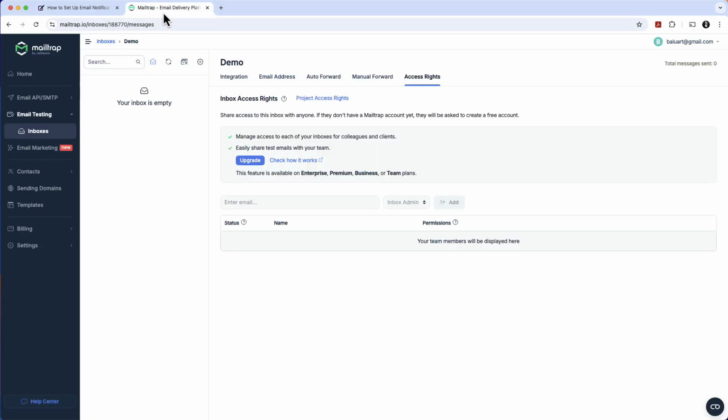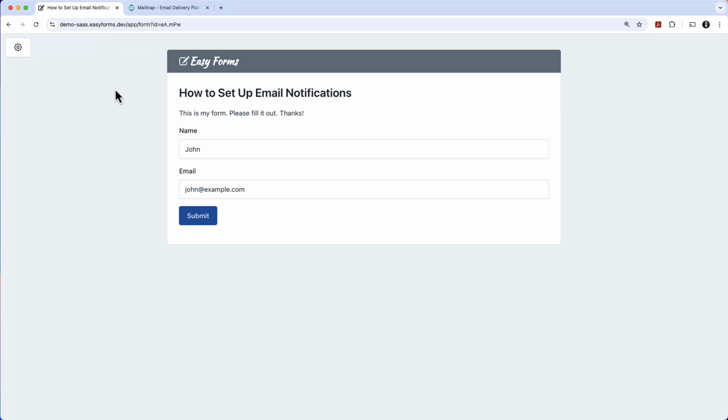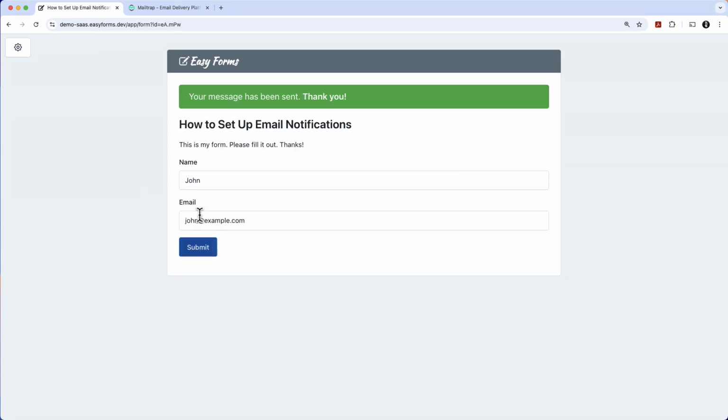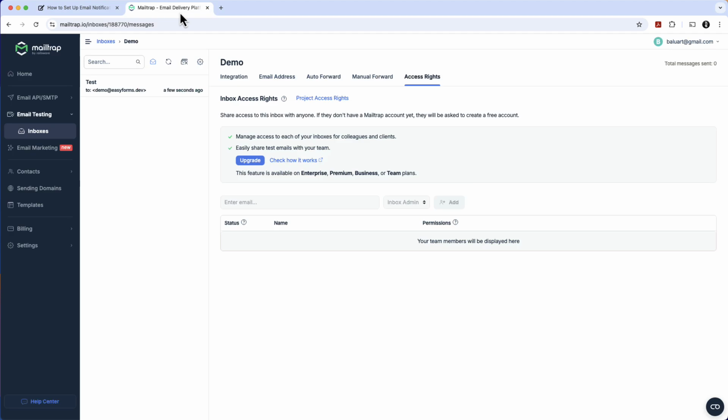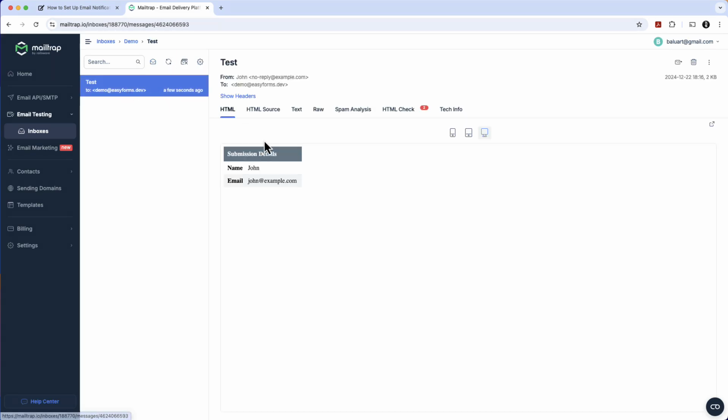As you can see, the Mailtrap inbox is empty. Let's click on Submit, and back in our inbox, there is our notification. As we choose to send all data, we can find here all our submission details.